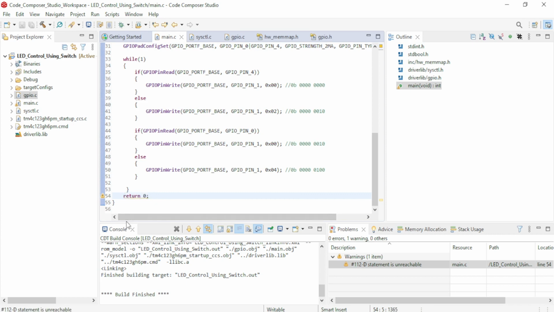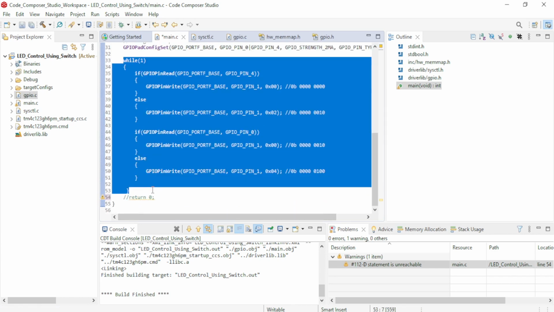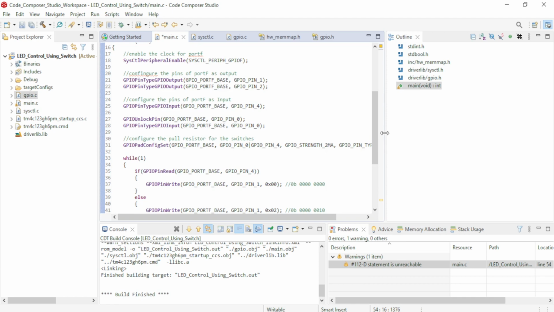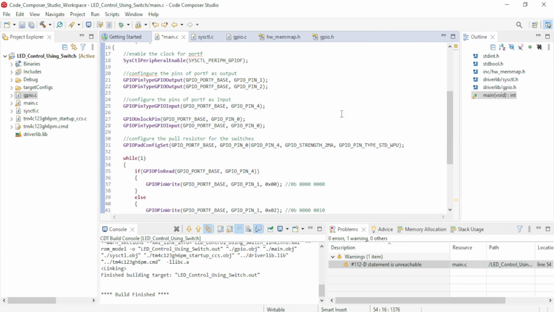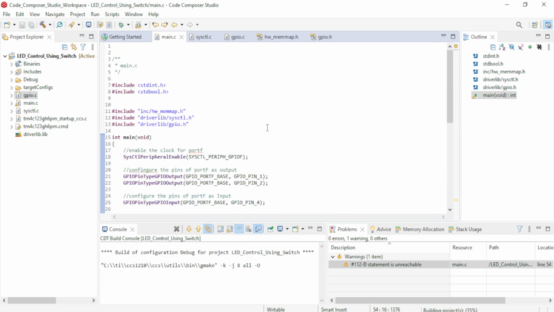We can just comment it. It is unreachable because the program will always stay in this while loop, so return 0 will never occur in this program. So this is our program, and let me upload the code to the microcontroller board.